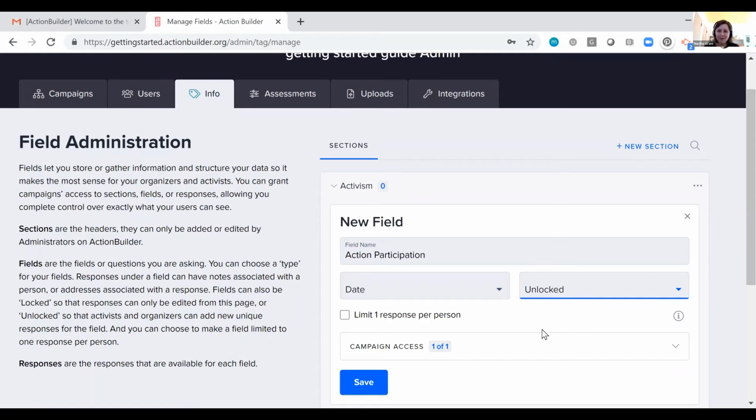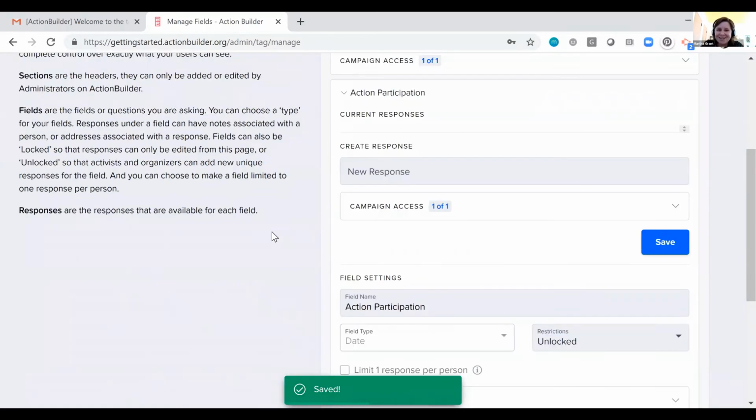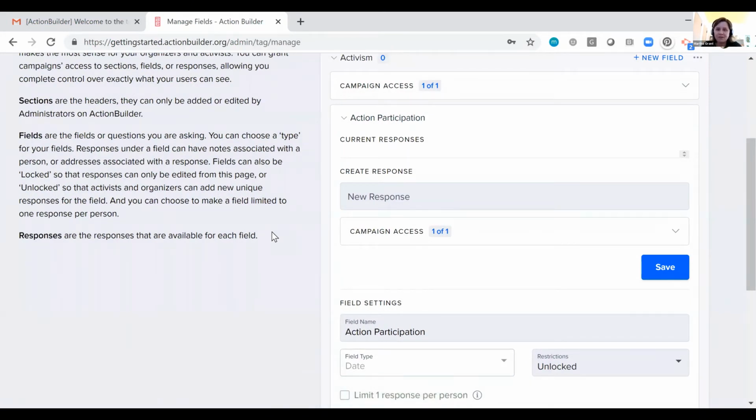Unlocking a field means that anybody in the system, any activist, any organizer, anybody who has a login can create a new response in their campaign for this field. So if you want people to keep track of membership meetings, if you want them to keep track of rallies, if you want them to keep track of going out and doing text banking, your activists and organizers could add text banking as an option or could add petition signature as an option here without having to go through you, an administrator. So it takes a load off of your plate to unlock these fields. If you care about data standardization, you're going to want to keep those data fields locked, however.